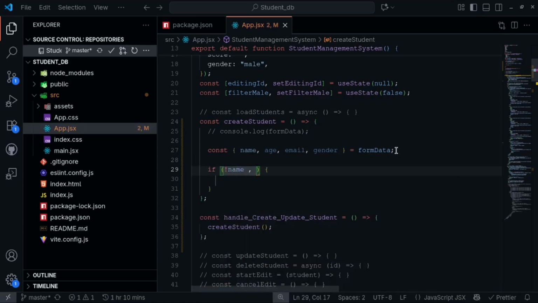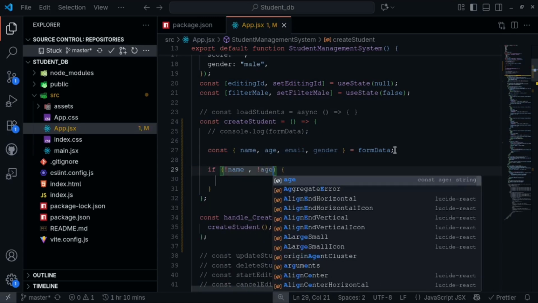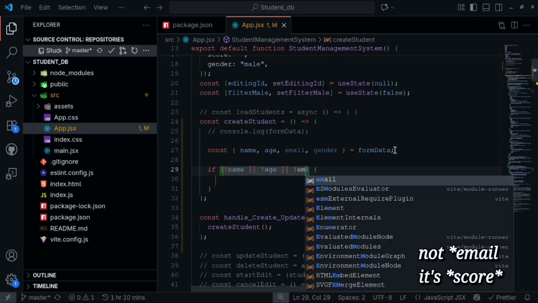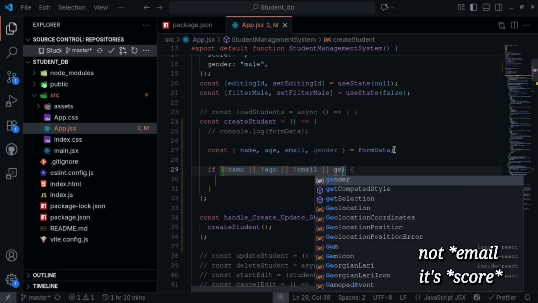I'll say if not name. Let's say I don't enter any name, and if not age. You're supposed to use this for it is JavaScript. If not name or not age or not email or not gender.